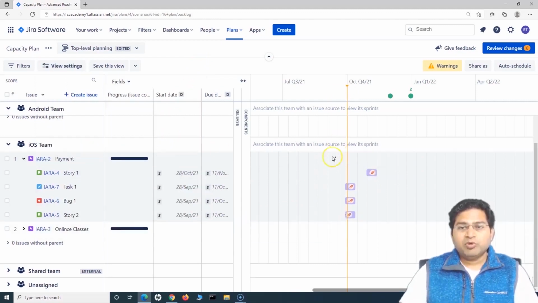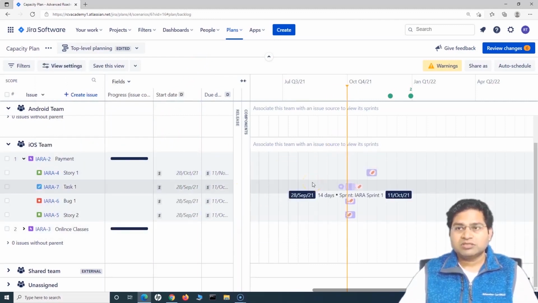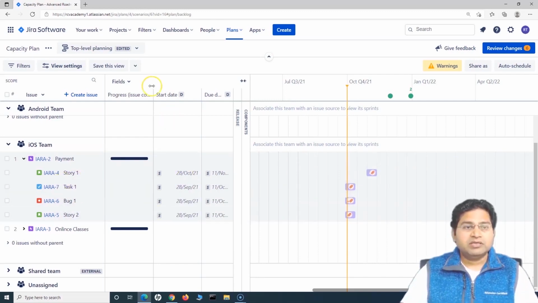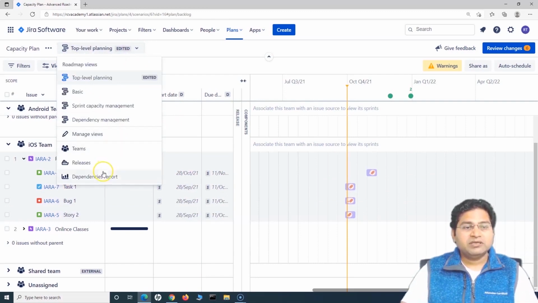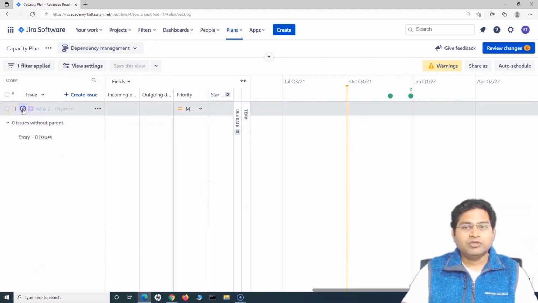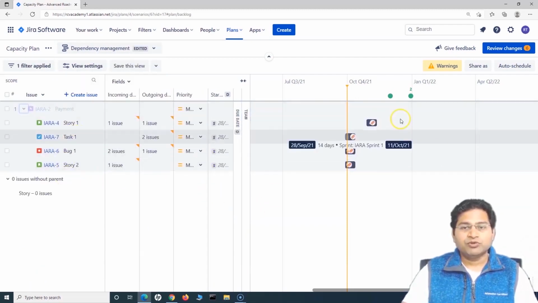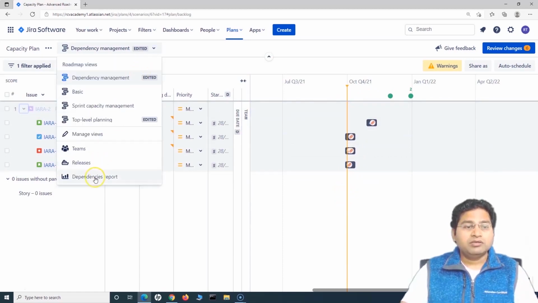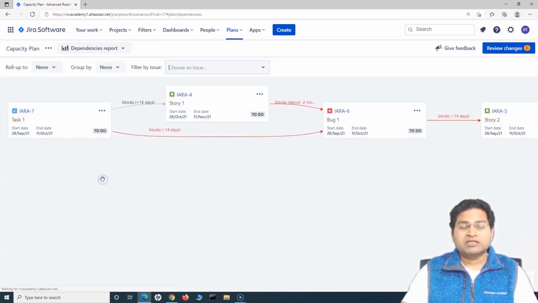Right. The next important thing is, so this is very easy, just the layout basically to manage the dependencies across the issues, and you have multiple options to add and remove dependencies. Okay. The next thing is to basically check the dependency report. Right. So here there is a view of dependency management as well. So you can choose that as well, and it will show you the dependency management view. Okay. So whichever issues are dependent on the other issues, or incoming and outgoing dependency, that will be displayed here. Or there is a dependencies report that you can look at.